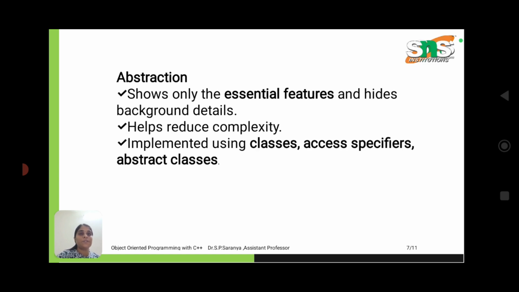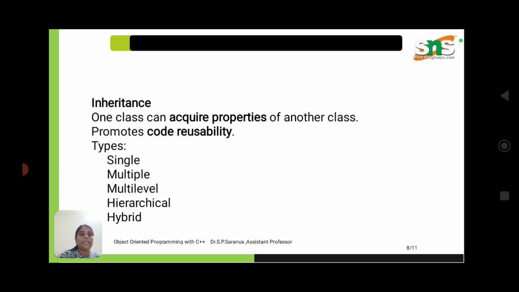The next one is abstraction. It shows only the essential features and hides background details, that is, hiding unnecessary details and showing only essential information to users. It helps reduce complexity and is implemented using classes, access specifiers, and abstract classes. The next one is inheritance. Inheritance means one class acquiring properties of another class, that is, derived from the base class. It promotes code reusability. It has five types: single, multiple, multi-level, hierarchical, and hybrid inheritance.